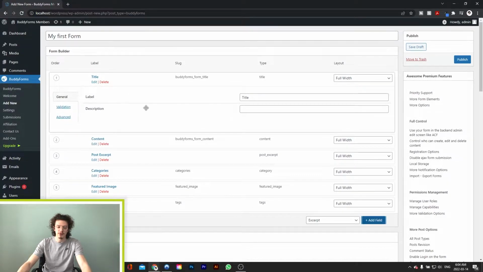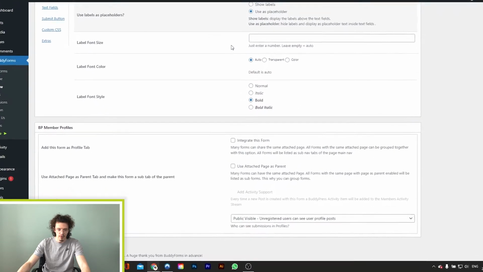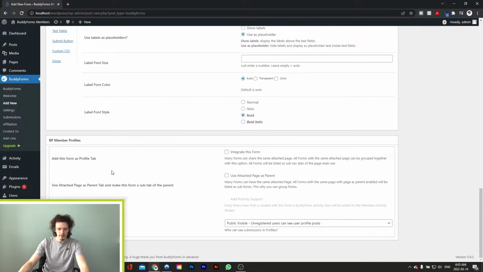This whole setup here is pretty much exactly how you would have it in BuddyForms, except along with the BuddyForms Members plugin, if we scroll down, we have this new meta box right here that gives us a few new options. The very first option we have here is add this form as profile tab. If we check this, it'll integrate your new form with your BuddyPress profile. Underneath here, we do have another option that allows us to basically group forms all under one tab. I'll also show you how to do that.